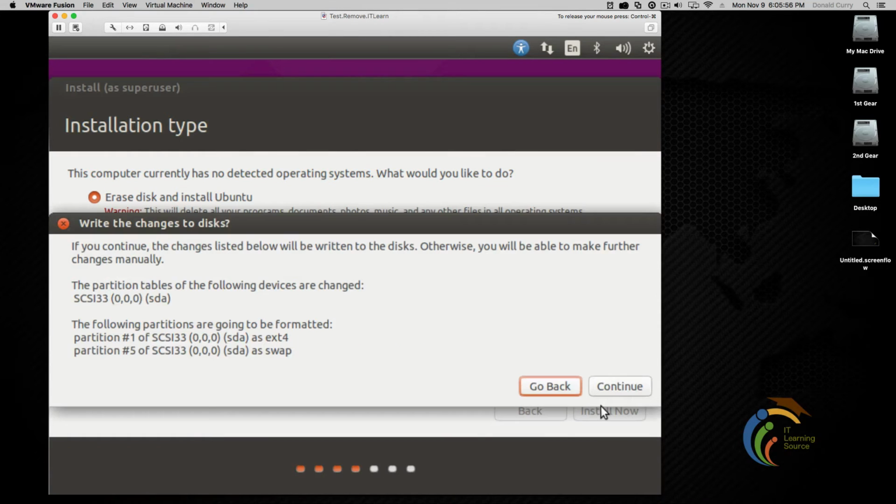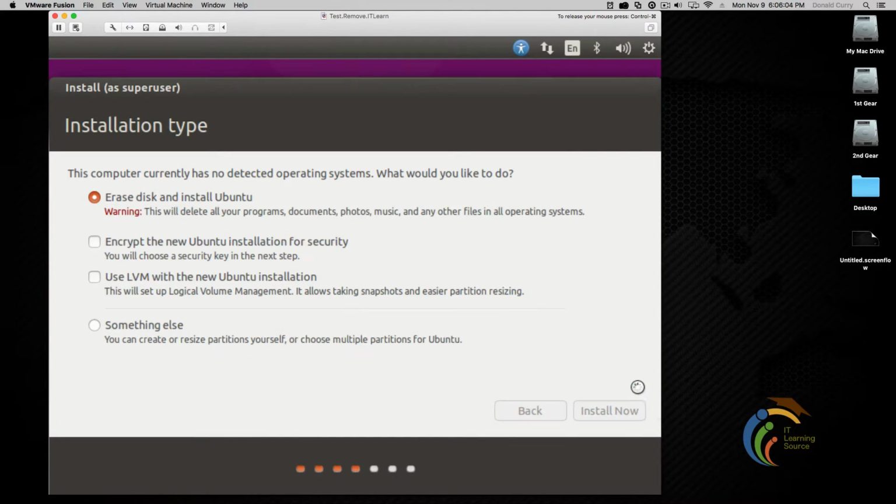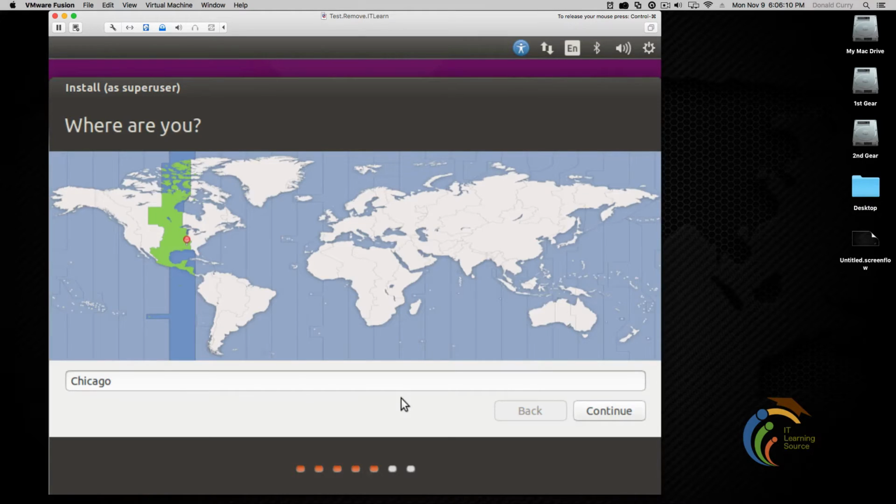So we're going to click install now, and it says again, everything's going to be deleted. Are you sure you want to do this? Pretty much the same thing it's saying about making changes to your disk. You're giving it permission by saying okay. Now we're installing. Now it wants your time zone. So it knows I'm in Central Time Zone right now.